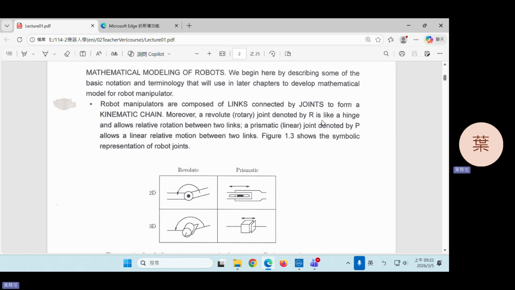The revolute joint is like a hinge that allows relative rotation between two links. So the revolute joint is a hinge joint. You can use this joint to connect two links and perform relative rotation motions. Okay.